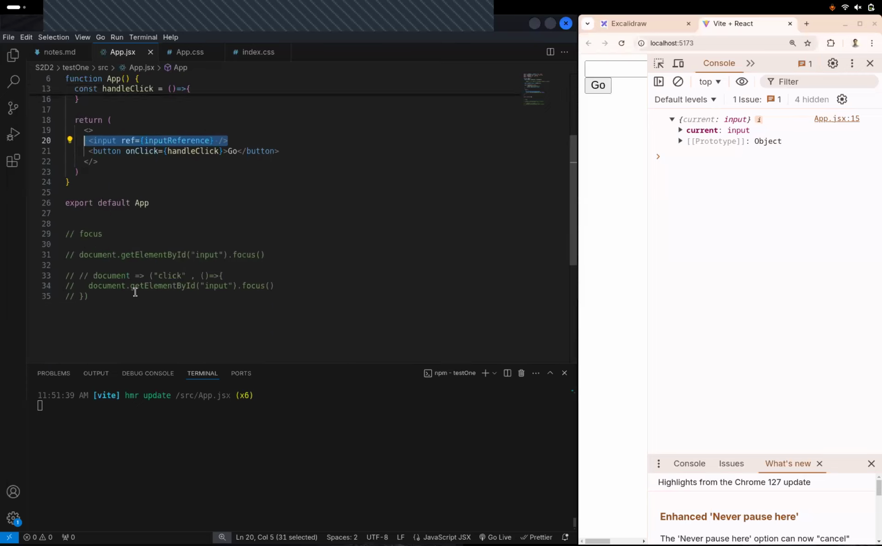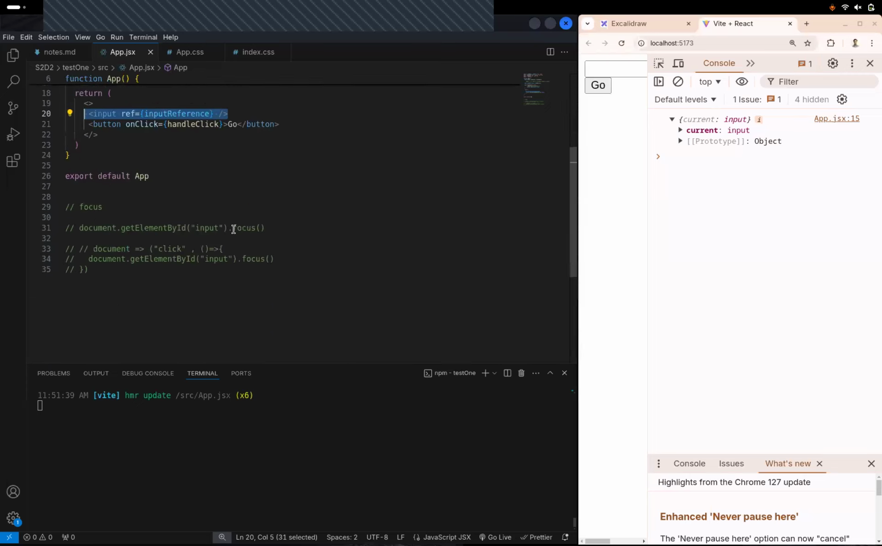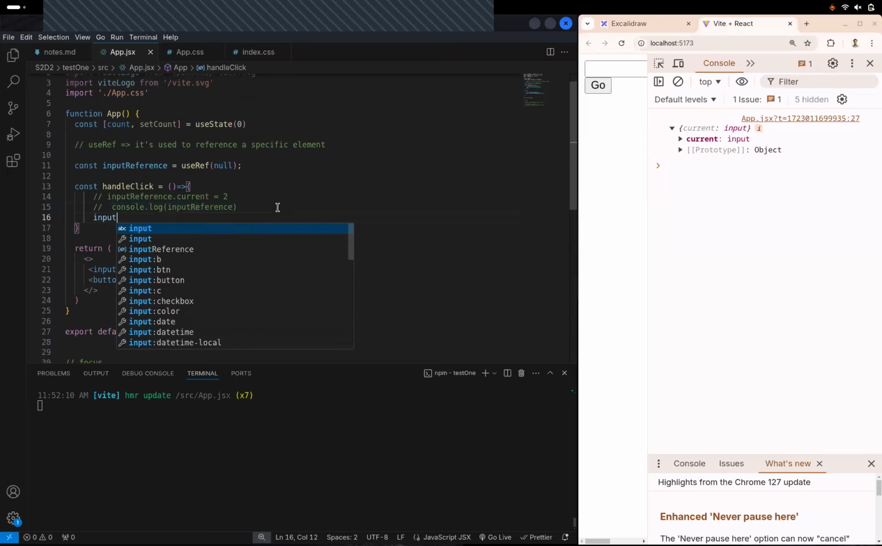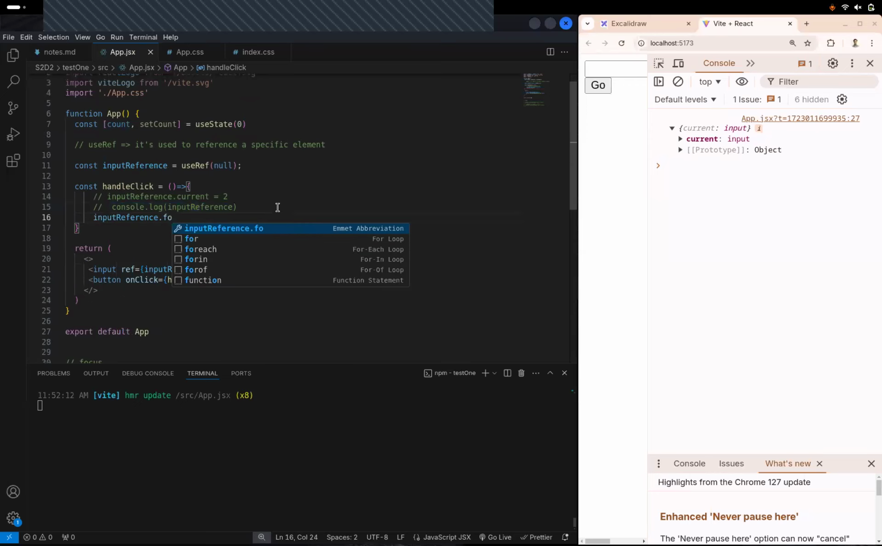So similarly, what we used to do over here, getElementById input, and then we get the reference of that element. In React, you'll have to go about doing it like this. So now simply, once we have access to that specific element, can I do input reference dot focus? In this case, if I click on this button, I'm going to refer this specific input and I'm going to focus over it. Yes, makes sense.